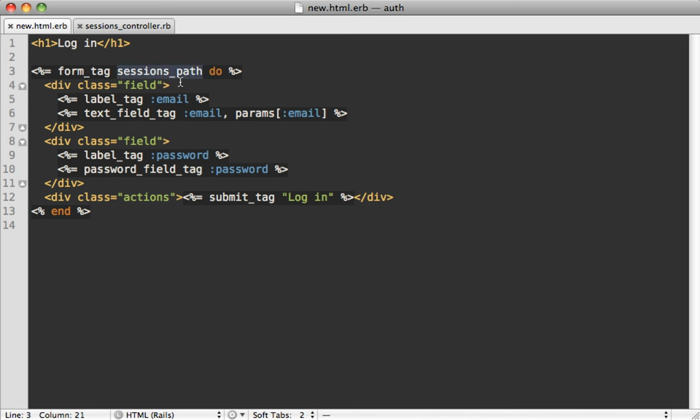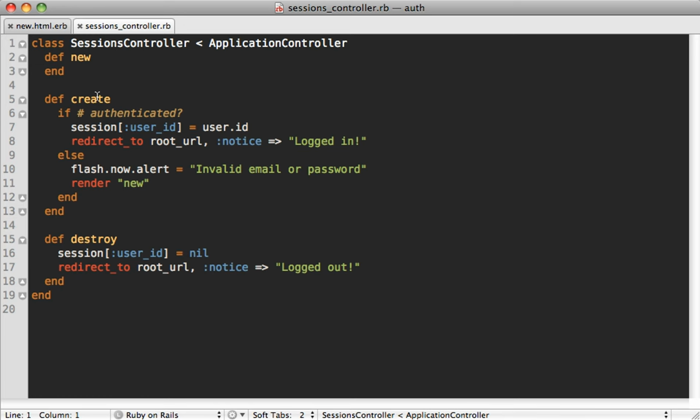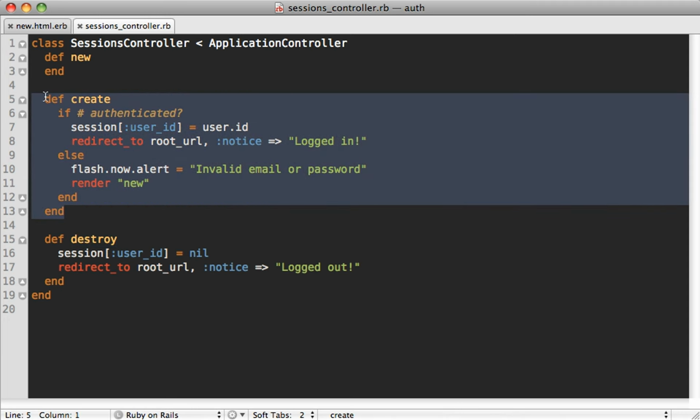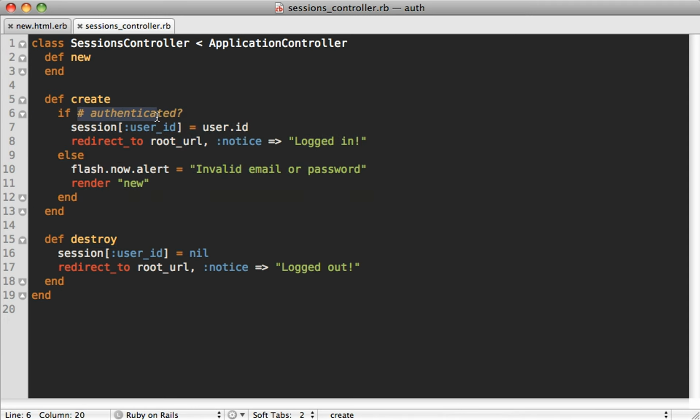And I have a sessions path because this is backed by a sessions controller. Let me show you that. So in here I have a create action for logging in and a destroy action for logging out. And you can see I have the create action partially filled. I just have this little placeholder for handling the authentication. And if they're authenticated, I want to set their session. And if they aren't, present an error message.